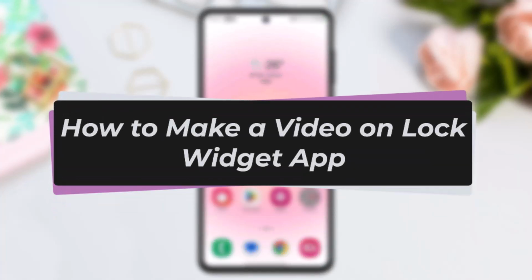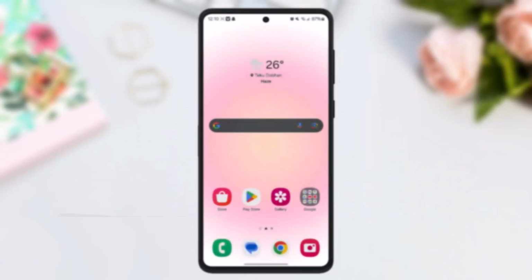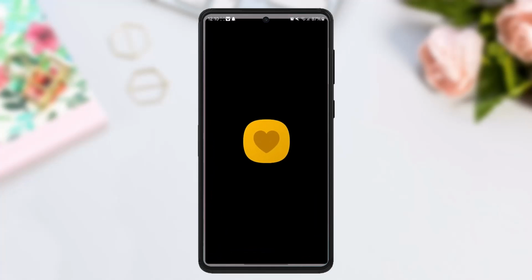So today in this video we are going to discuss how to make a video in your Lock Widget app. So without wasting much of our time, let's get straight into the video. So for this, first of all, simply tap open your Lock Widget app.